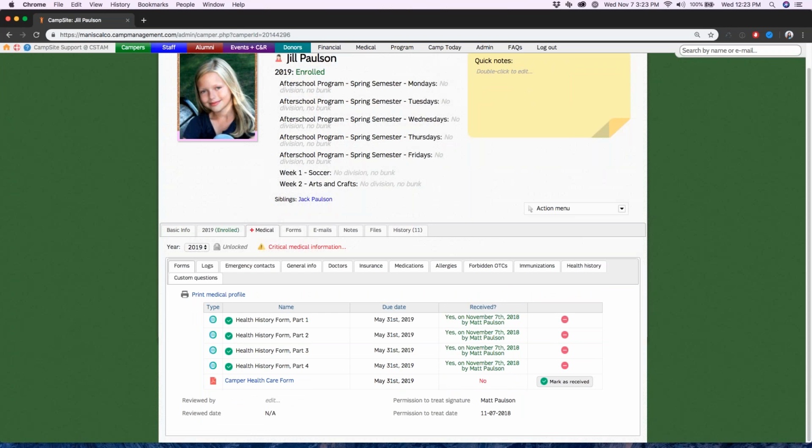All of the information that Jill's parents have provided on her health history form is going to be organized here in the medical tab into these different sub-tabs here. At the top within the medical tab, you'll see you can select which year's medical information you want to review.